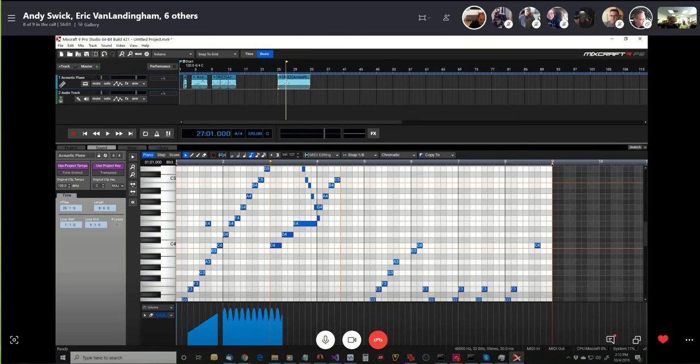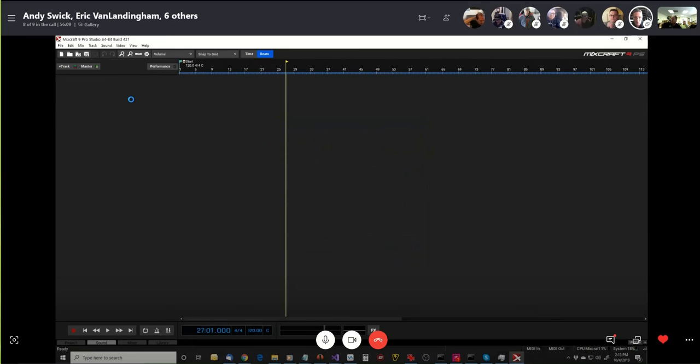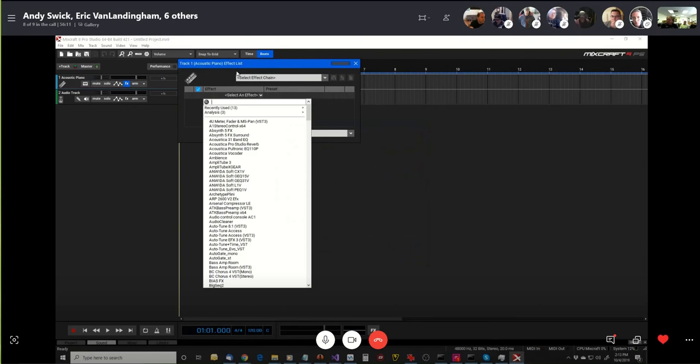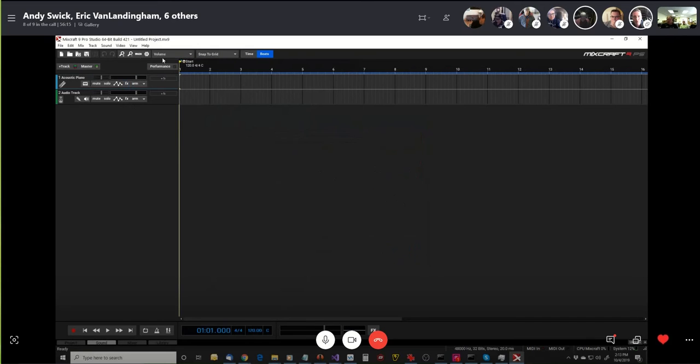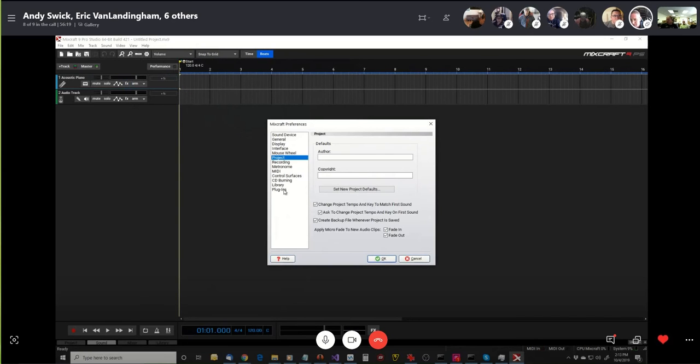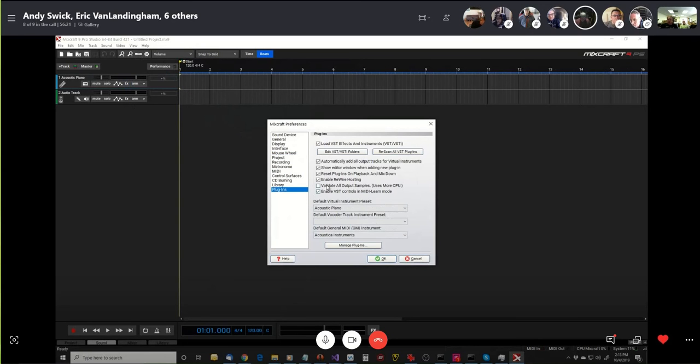Okay, all right. So that's what's new in the MIDI inputs. There's some new things with effects. Actually, there's quite a lot with effects, but we'll talk about that. So there's a new preference, which is on by default because we really like it. And it's called Show Editor Window when adding a new plugin.